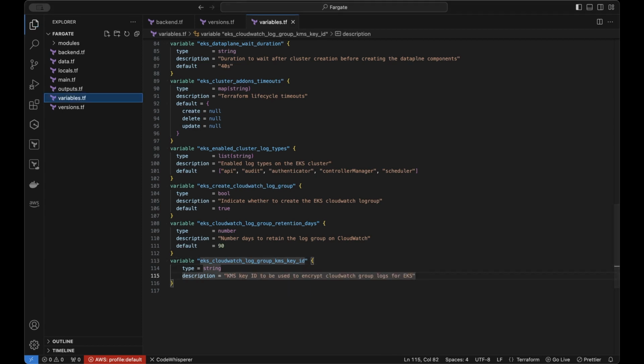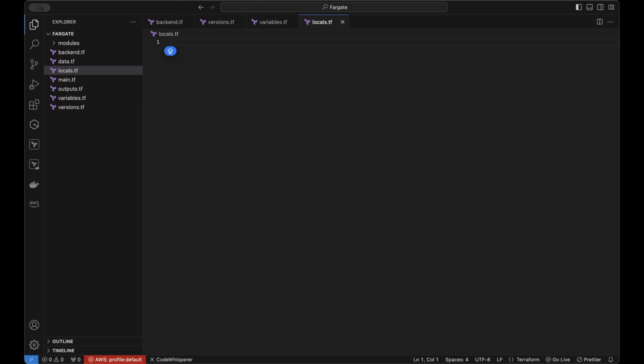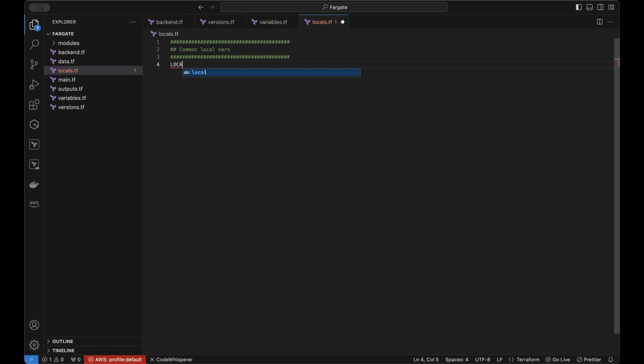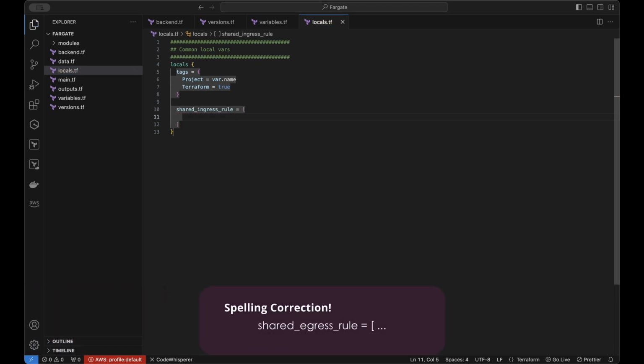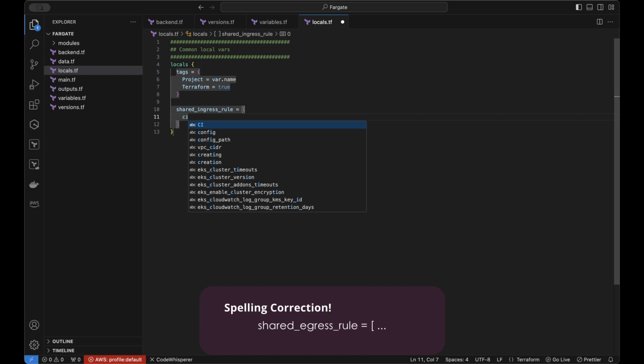The next step is to create our locals. Locals helps you transform your variables in a format that will be usable in your application. We are starting with the common local variables, and here we'll be specifying a locals block. Within the block, we'll specify the common tags for the application, and in here, the first tag is project, which will use our var.name variable. The second tag will be Terraform, which will be a boolean of true. So those are our common tags, and then we'll have a shared ingress rule for our security groups in case we have multiple in place.